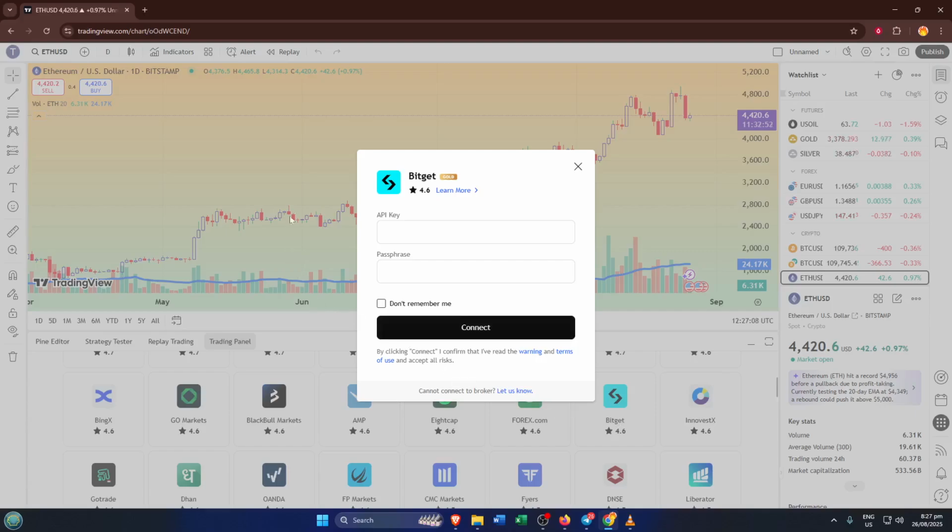Here's where things get a bit more technical, but stick with me, it's not as scary as it sounds. Tradingview will now ask you to enter your API key and passphrase for Bitget. Now, if you're wondering what an API key is, think of it like a special password that lets Tradingview talk securely with your Bitget account without you having to share your login details directly.